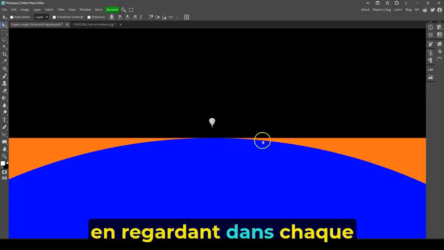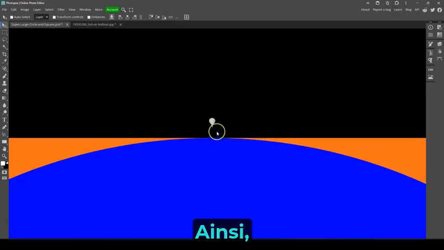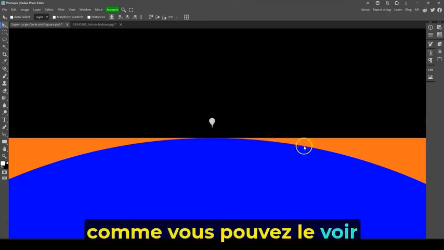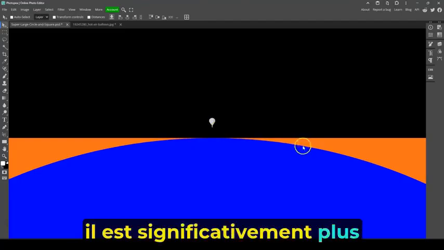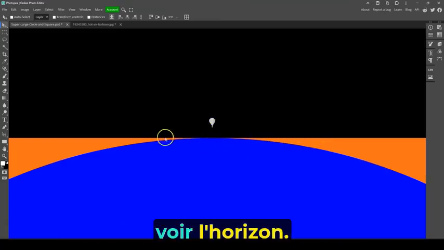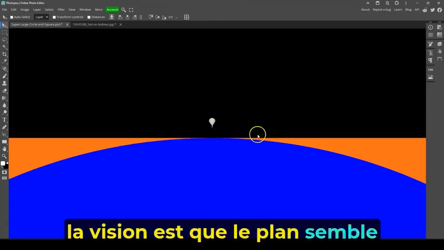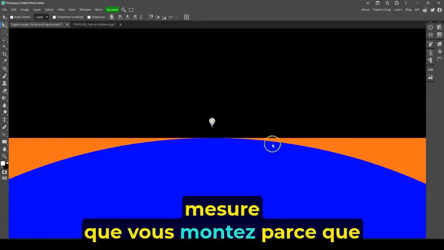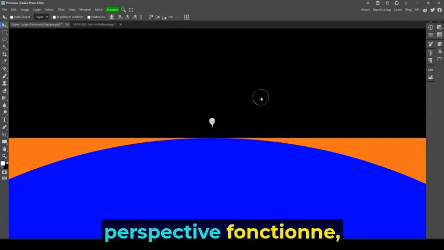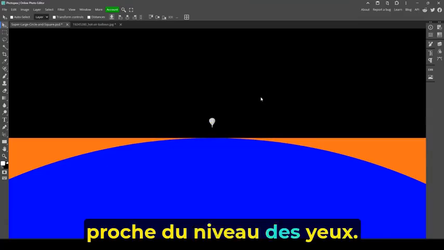So looking off in each direction, the higher you go, the further away you're going to see. So the horizon will be somewhere further away. However, as you can see, at this distance, it's significantly lower than the plane, because as you rise up, you have to look more and more down to see the horizon. That's just basic geometry. But on a plane, the visual is that the plane actually rises up and up as you rise, because you're seeing further along the plane, and according to the way perspective works, your eyes tend to perceive the plane close enough to eye level.